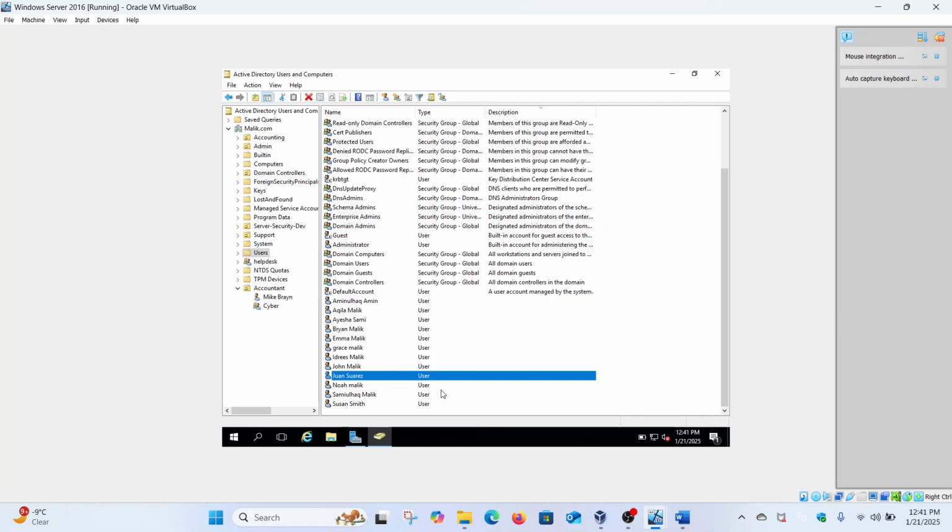So, and there you have it. You now know how to create and configure user accounts. So that's all in Active Directory, ensuring smooth and secure access to network resources.